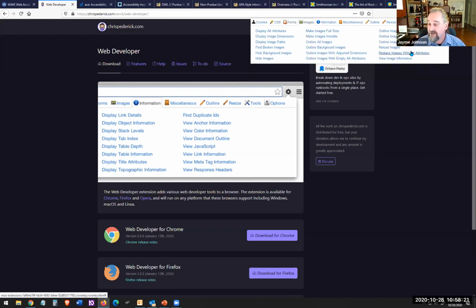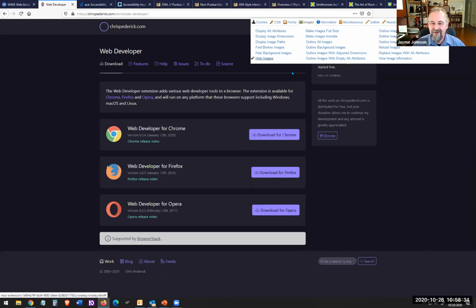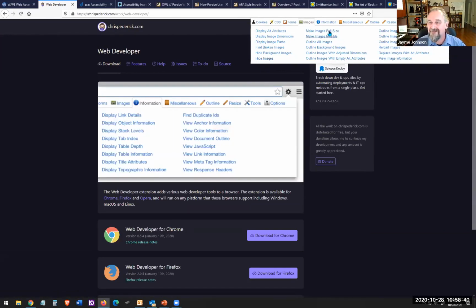If you click on images and you want to see images without alternate text attributes, you can outline those, and it'll just make it obvious there is a problem, right? And there it is. If you want to see what it looks like without images, you can click on hide images. And then what are all these other things that look like images? That's another conversation. We can talk about that later, but this is the way it works.